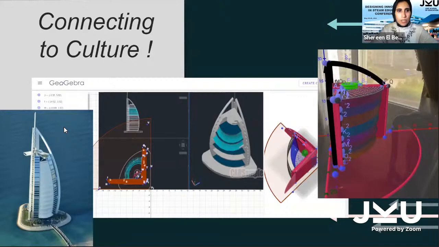Another one is from Dubai, which we also did in the same workshop in the Middle East. It's the Burj Al Arab in Dubai, and we imported the site map with the top view, front view, and side view of the building. Then we constructed it in 2D and 3D and showed it in augmented reality. So this is basically the idea: whenever we approach a certain country or culture, we try to use what they have so that they can reflect more on the idea and use it in the classroom with their students.